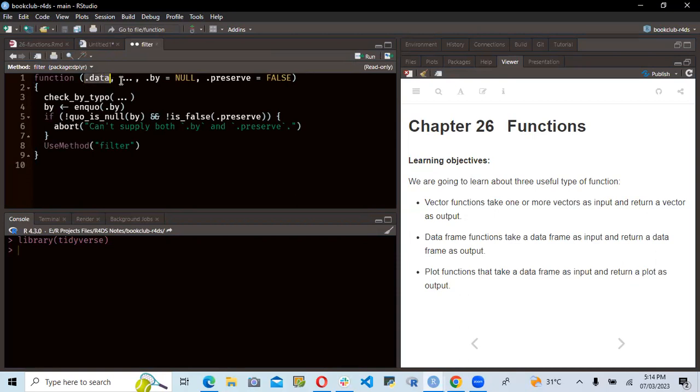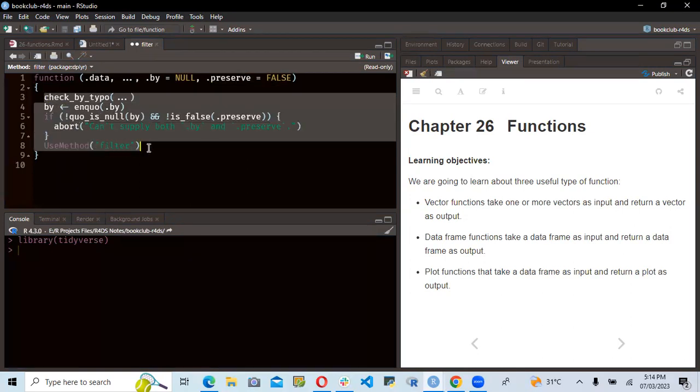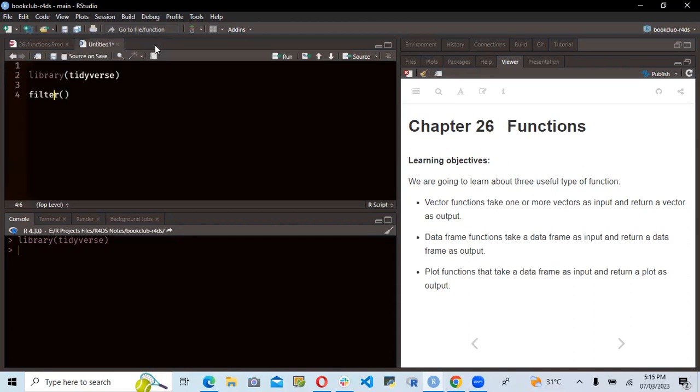We have .data, then dot dot dot, which means that additional arguments can still go into the function. We have .by, which is set to NULL, and .preserve, which is FALSE. This is the body of the function, where we write the actual code that is going to do the filtering for us. And we are going to name that filter. So that is the logic. Once we type the function and press F2, we step into the function definition.